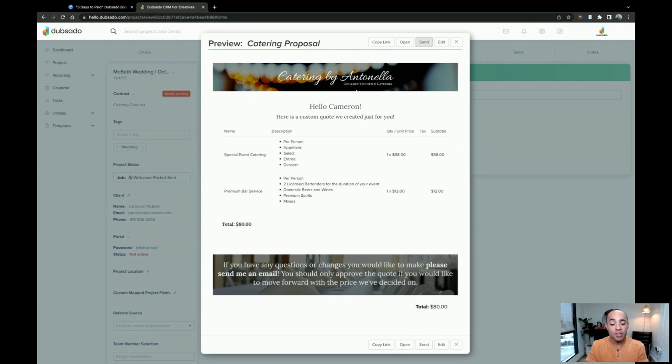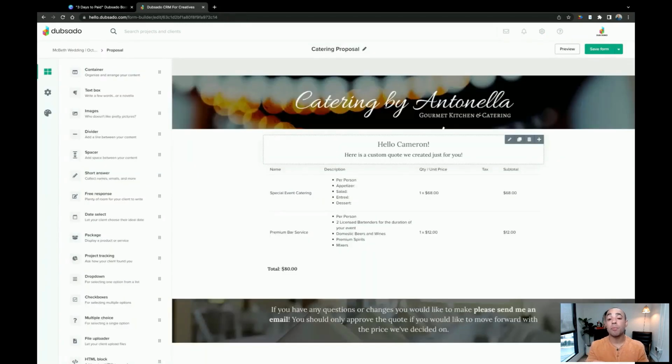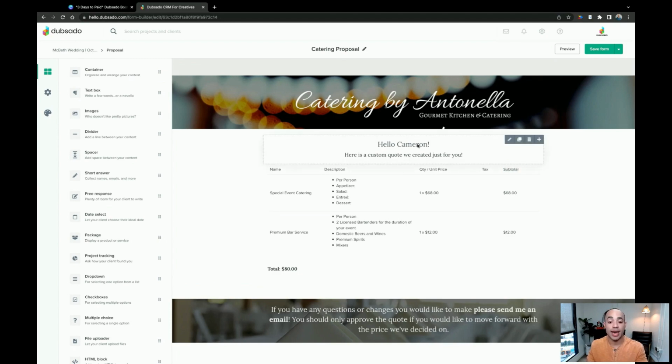However, I do want to show you how to customize this. So I have this proposal here. Let's say I've talked to the client. I know what they need. I can click edit here and I can open up the proposal inside this client's project. And something that's new with this form builder is up here in the top left, you'll see that it will show you what project you're in. So now I know for sure that I'm editing the proposal that is inside of this project.